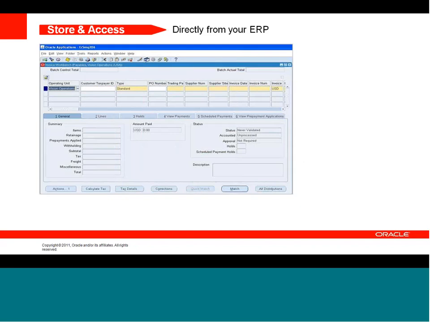So once it's been scanned, that information has been extracted, we'll store that image in our repository with that information as index values or searchable fields for that information. But we'll also take that information and push it into eBusiness Suite as an invoice. So we'll try to create the invoice. If we can do it, great. We've got the invoice information in the system. We've attached the image to that invoice.